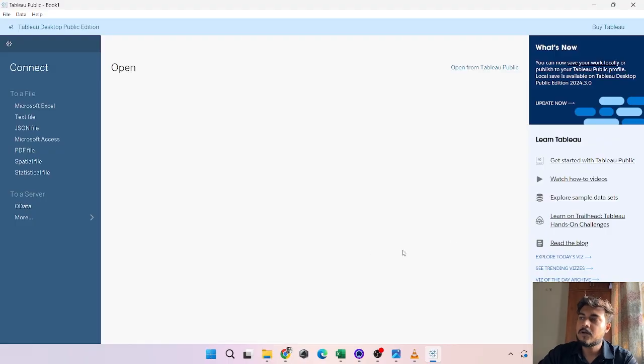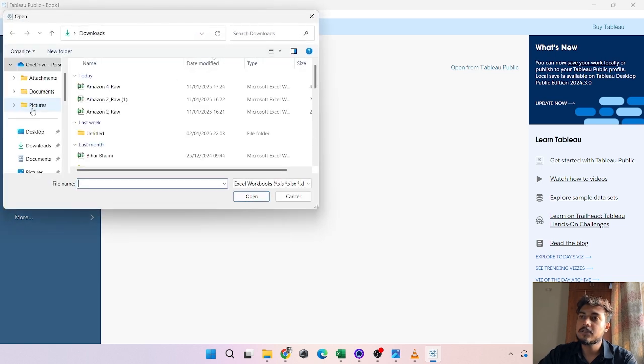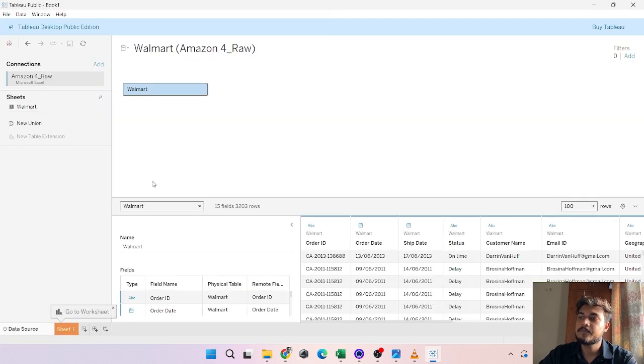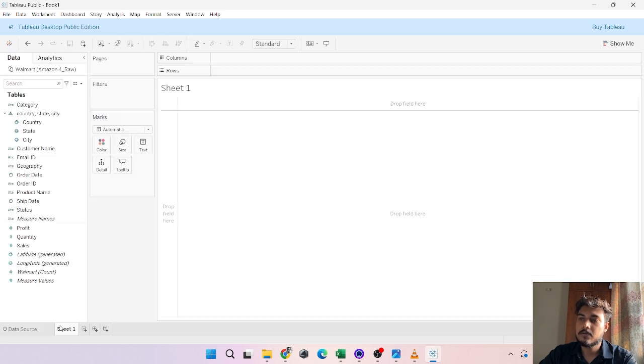If you have installed Tableau successfully, this is what you will see. Okay? So you see this option, Microsoft Excel, yeah? You click on this and you open it with your file. Okay? So when you select your file, you get something like this. So this is all your data and everything. And the next step, please pay attention, you move to sheet 1.